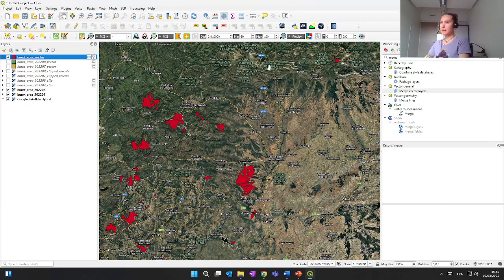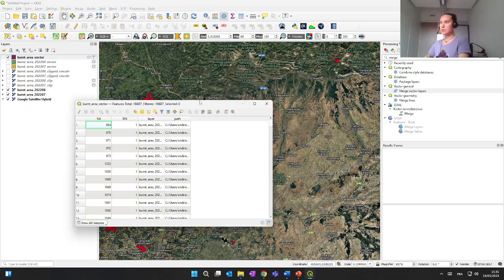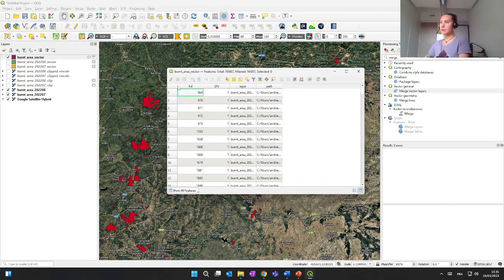As we have this layer now, if you go to attribute table, right click on it and open attribute table, you'll see this table with all the data about it. It has an ID, it has DN, which is a value basically, which means 0 non-burn areas, 1 for burn areas, then the layer it belongs to, and a path. But we want now to compute the area, right? Because I told you that that's how we're going to spot our major wildfires of interest.